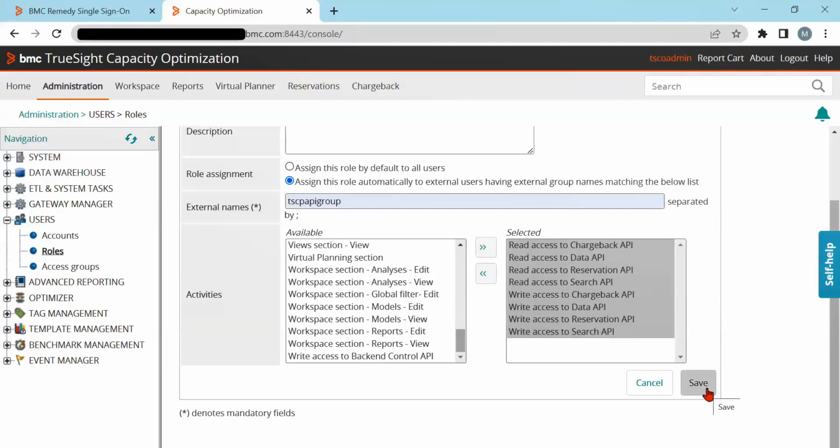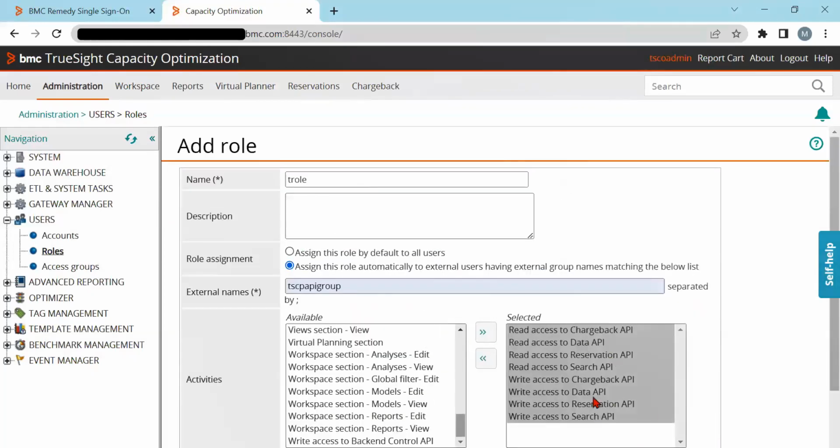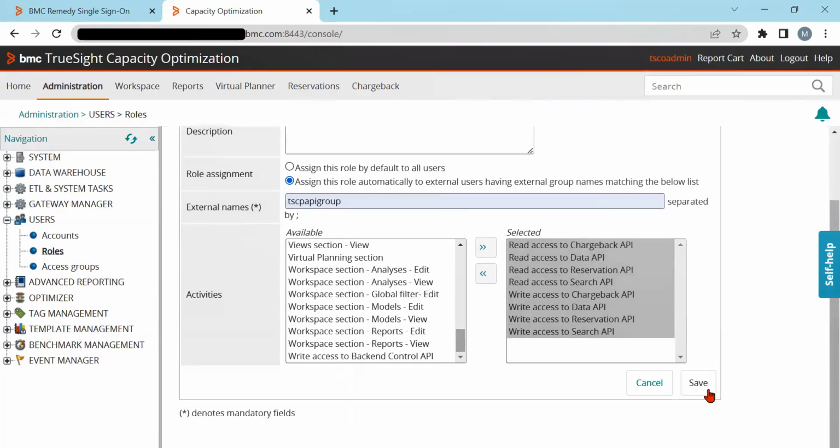When you click on save, what happens is that these selected or granted activities will be assigned to this role, and that role is associated with the RSSO group. Any user who is part of that group will get all these privileges. So let's click here, save.